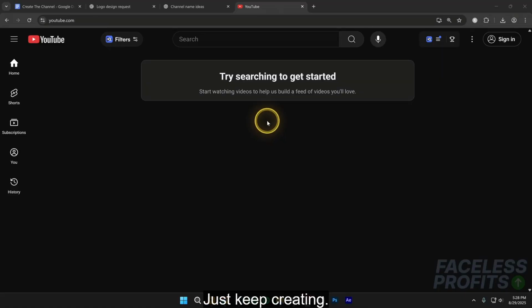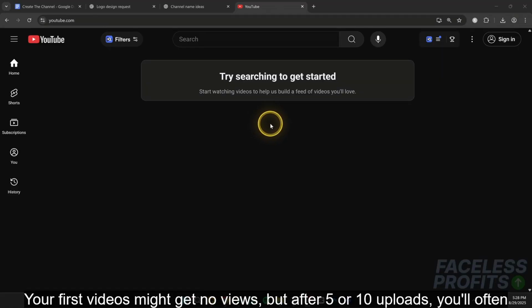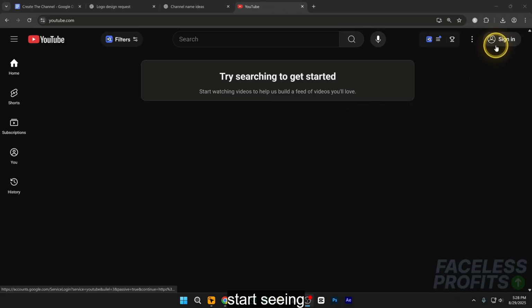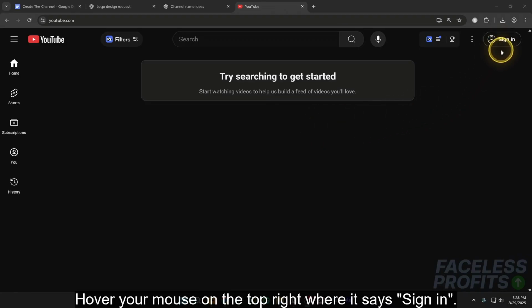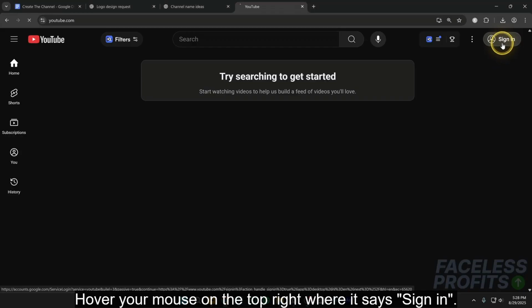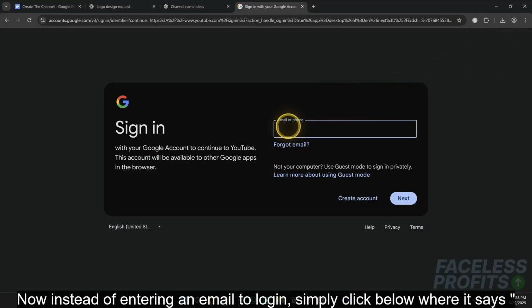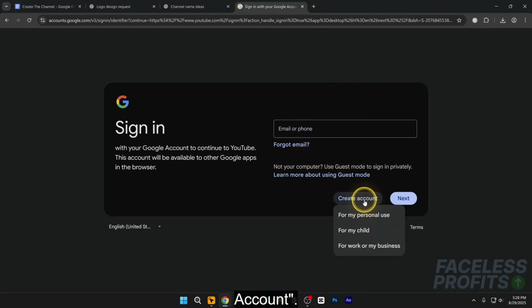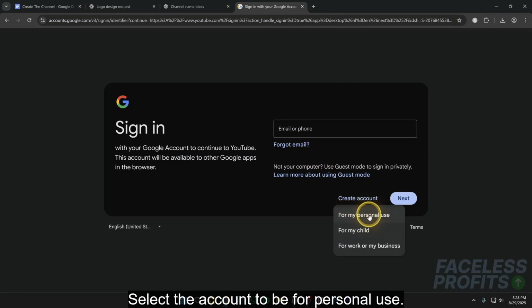Just keep creating. Your first videos might get no views, but after 5 or 10 uploads, you'll often start seeing 1,000 views or more. Hover your mouse on the top right where it says Sign In. Now, instead of entering an email to log in, simply click below where it says Create Account. Select the account to be for personal use.